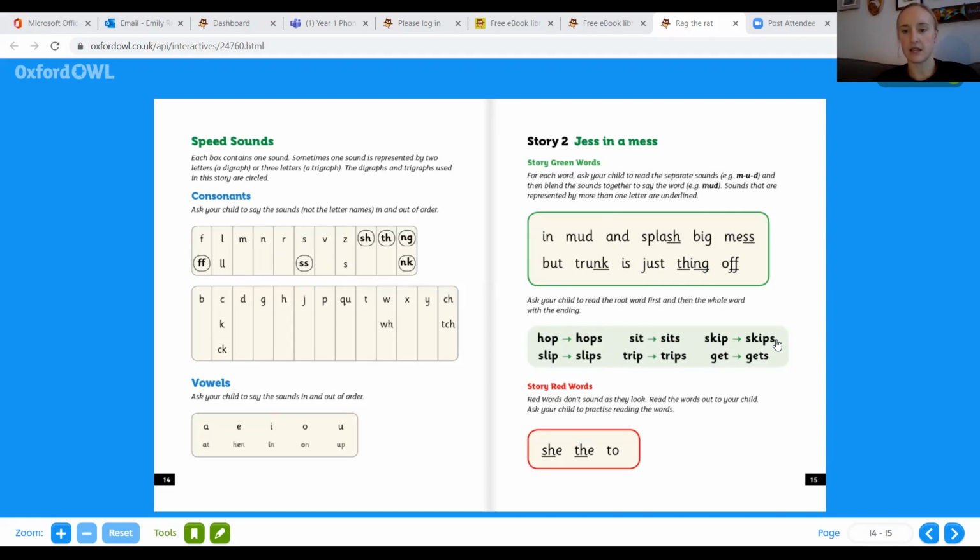Skip, with an S on the end makes it skips. Slip, with an S on the end makes it slips. Trip, with an S on the end, trips. Get, with an S on the end, gets.